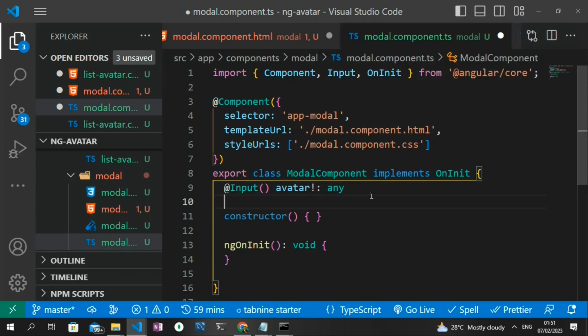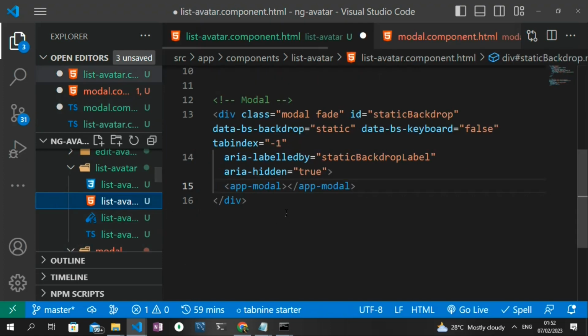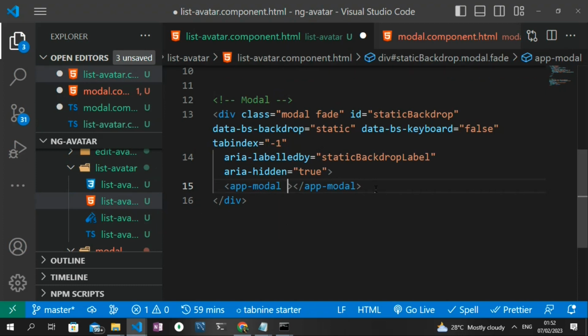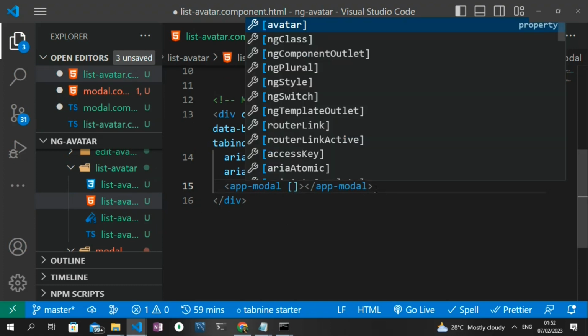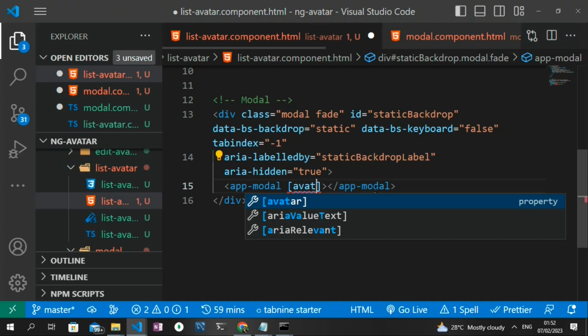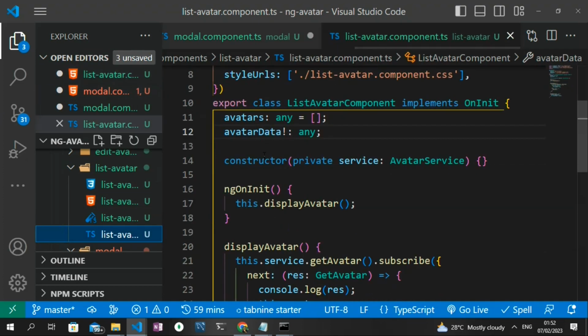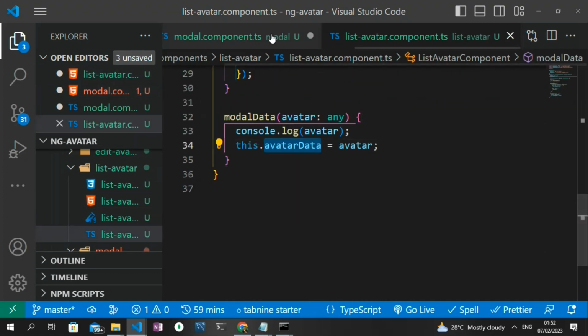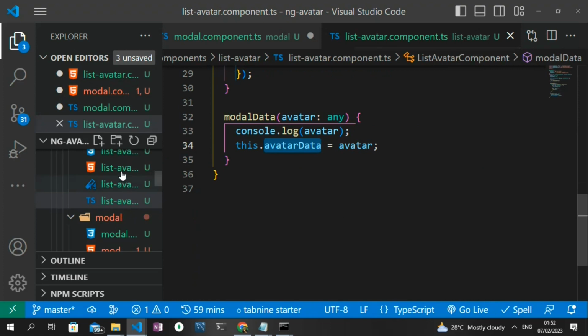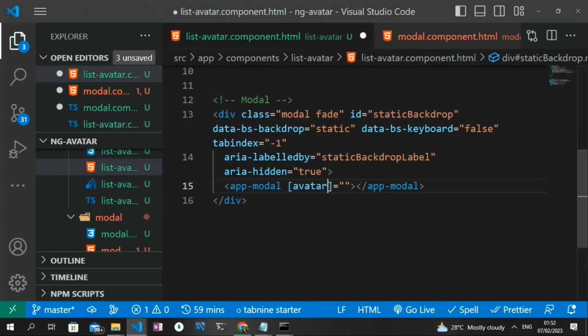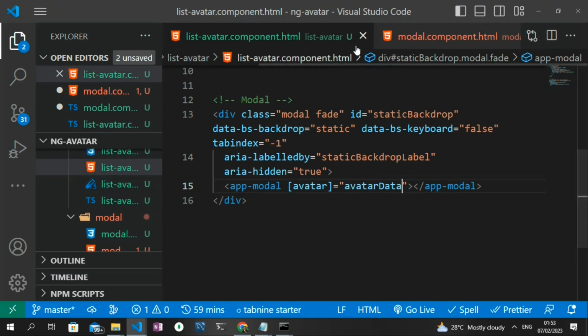Next up, we need to head to the list avatar component, and we need to pass the property of the input right here, which we called avatar. So I'm going to say avatar, which is what we called the input decorator, and then we pass in the avatar data, which holds the data of the image. So I'm going to copy that, and then I'm going to head to the components file and paste it in, and I believe that's all we need to do here. So I'm going to save our list avatar component.